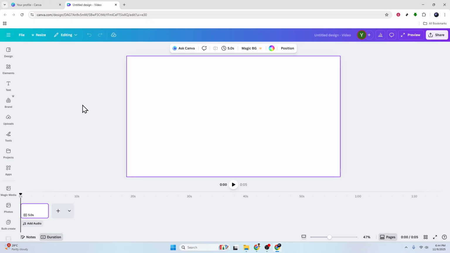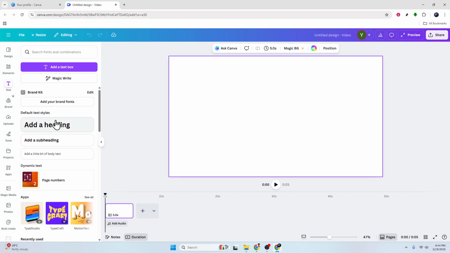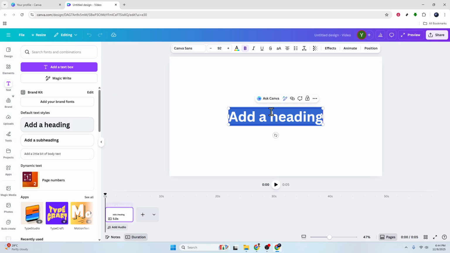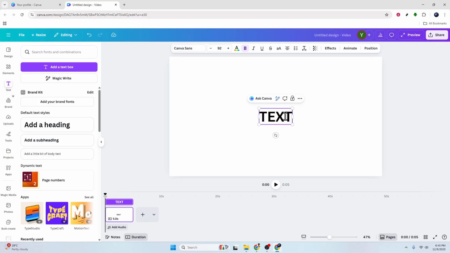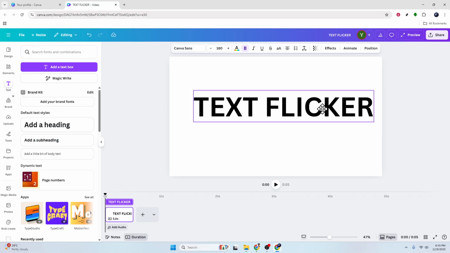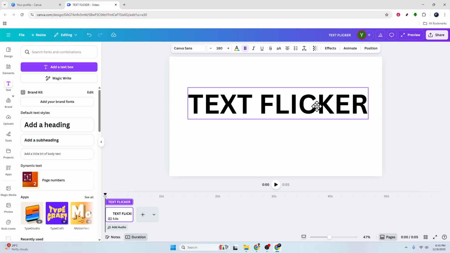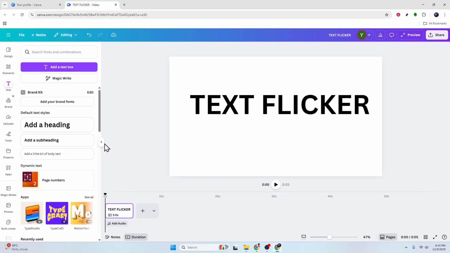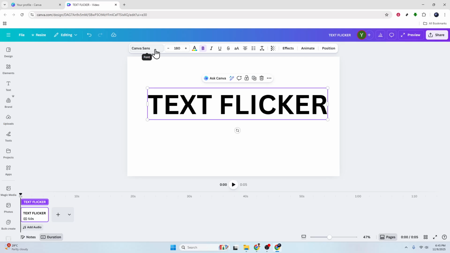Now that the video project is open, it is time to add your text. On the left side of the screen, click on the text option. From here, choose either a heading, a subheading, or a basic text box, depending on how bold you want the flicker text to appear. Click once and Canva will place a text box onto your video canvas. Type your text directly inside that box. This will be the text that will have the flicker animation, so keep it short and clear, like a title, a phrase, or a key message. You can adjust the font, size, color, and position by using the options in the top toolbar. Drag the text to the center or wherever you want it to appear in your video.